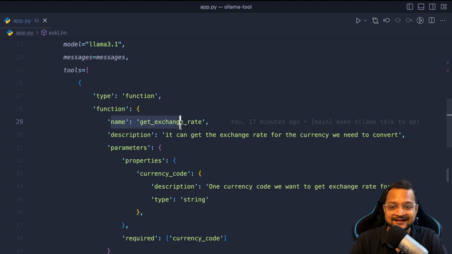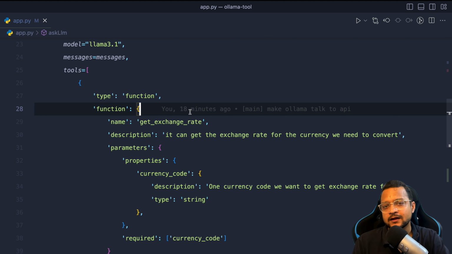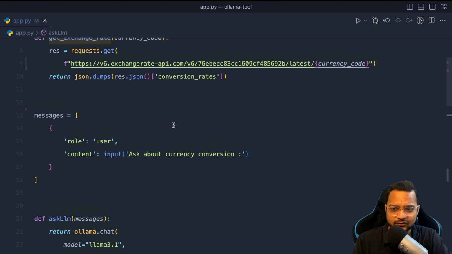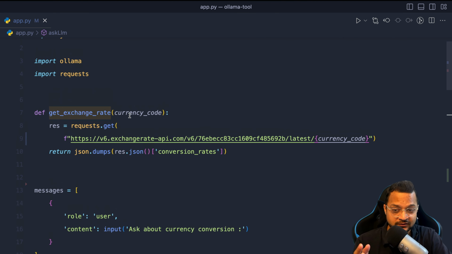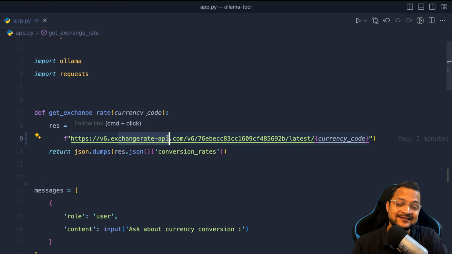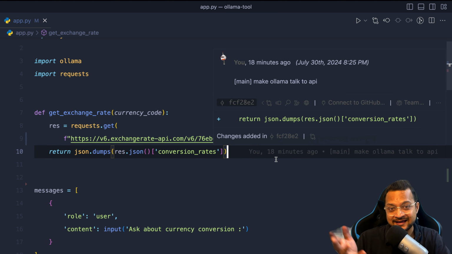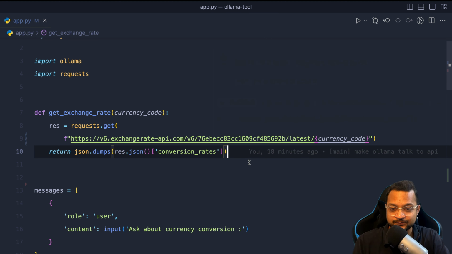The function name is get exchange rate. This is a function which I have already created at the top. It takes the currency as a parameter and uses the exchange rate API to find out the exchange rate, as I have shown you.